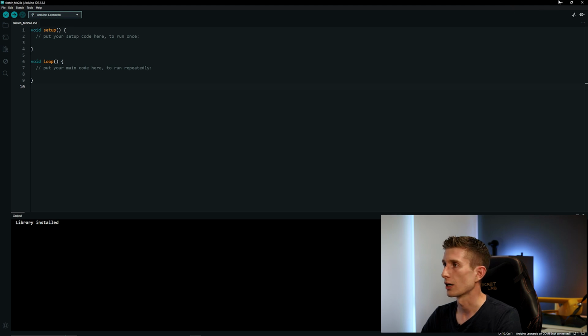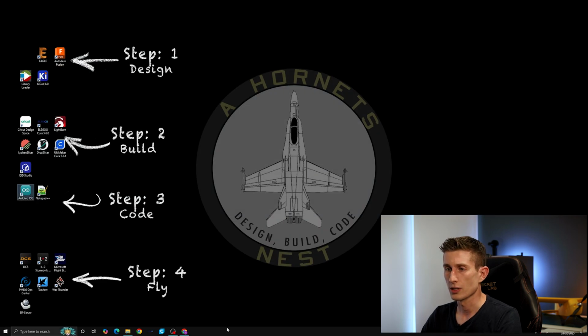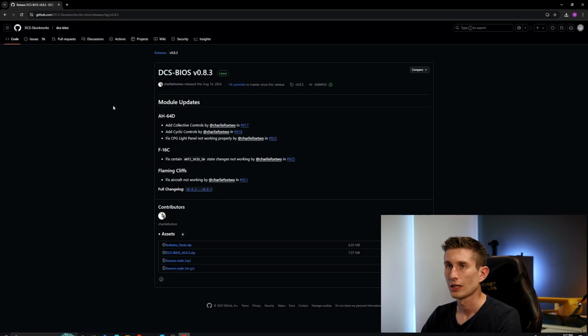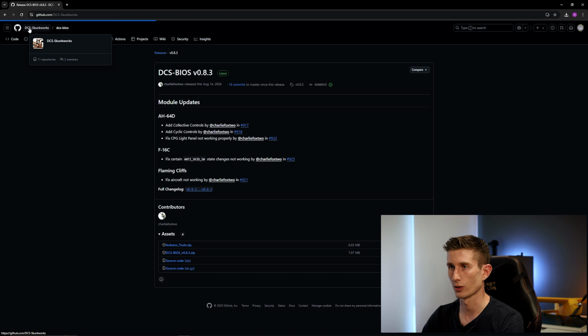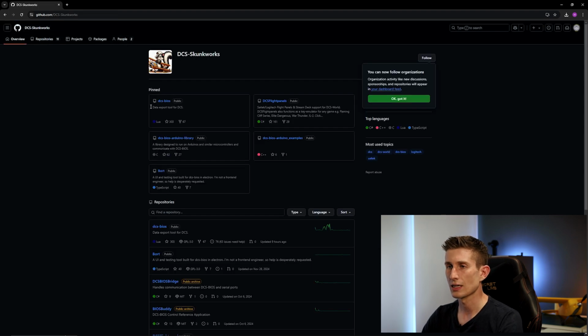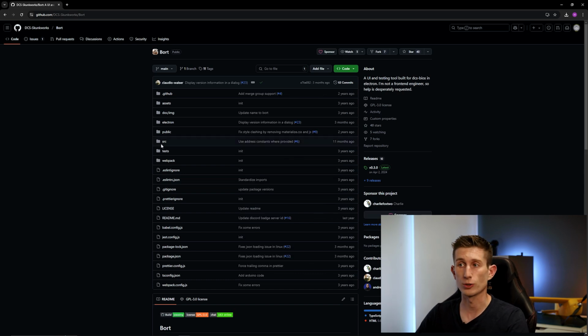Let's close Arduino IDE, close that, and let's go back into the Skunkworks folder. Now, this was Skunkworks in the DCS Bios fork. Within this web page, if we just go to the top left and we click on DCS Skunkworks, we can now see a list of repositories that DCS Skunkworks has here, and we want to go down in the pinned section to BoRT. BoRT stands for the BIOS Reference Tool.